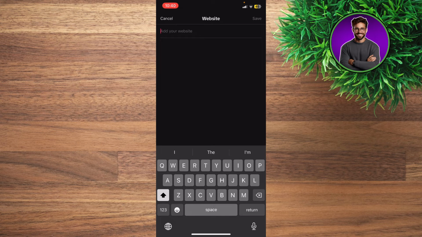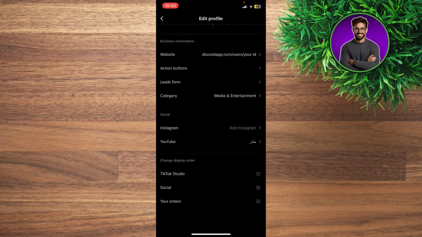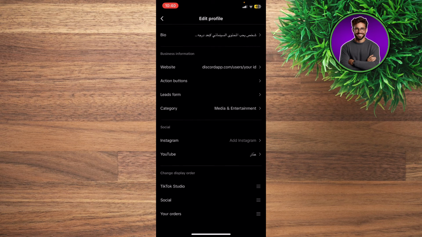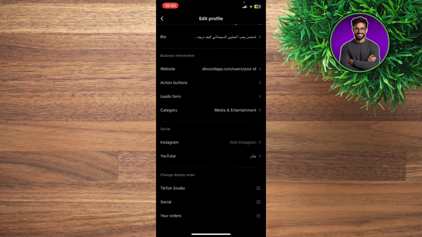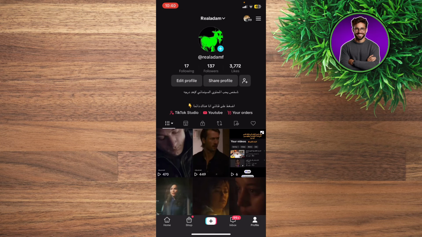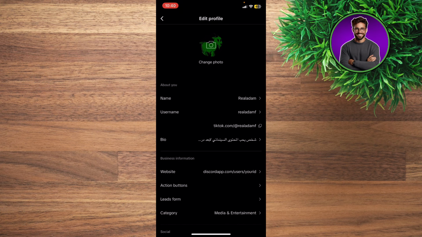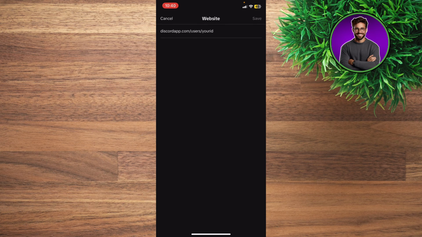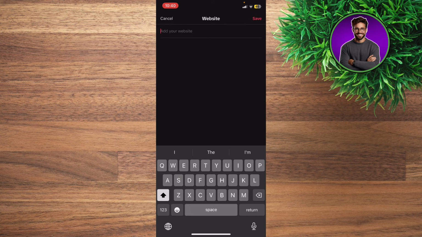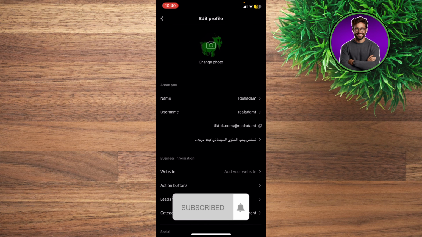If you add it right here, discordapp.com/user/your ID, save right here, and basically that's much easier to actually pull off. And once you refresh, you're going to be able to see right here the link that will direct you to the Discord. So let me know in the comments if this video helped you.